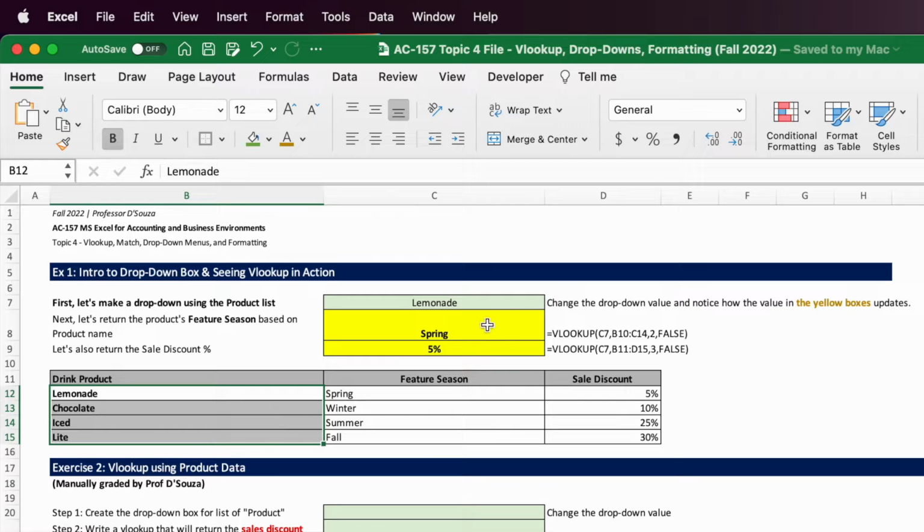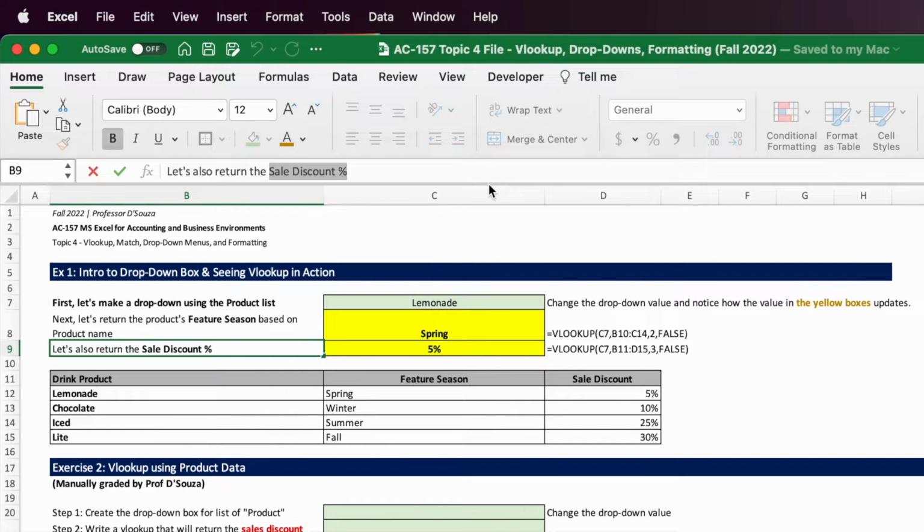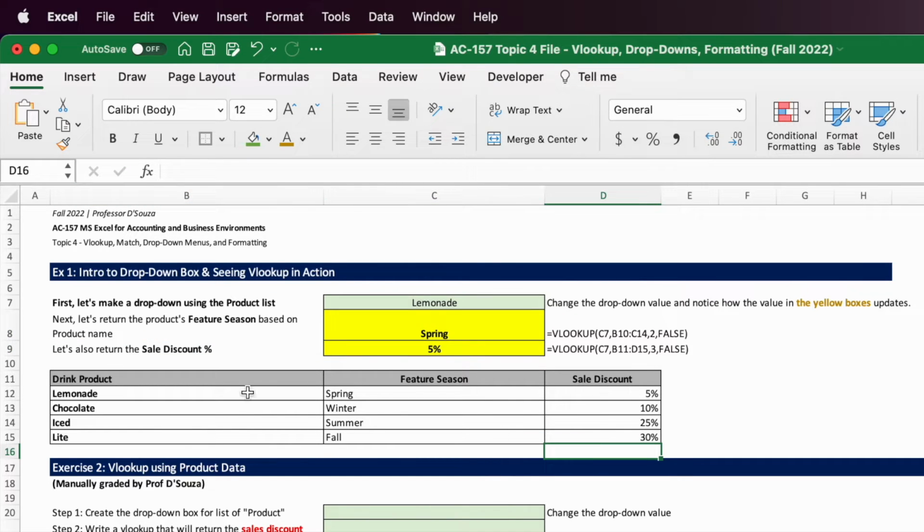Now, what I'm going to demo in the next moment, with these 3 cells here, is that whenever I pick an option under drink product, it will bring me the feature season and also the sales discount percentage, okay? For instance, if I pick chocolate, you should see this cell update to winter because I see winter here, and the sales discount should update to 10%. So let me go ahead and do that. I'll pick chocolate, and you see these 2 cells update automatically. So let's take a look at how we do this.